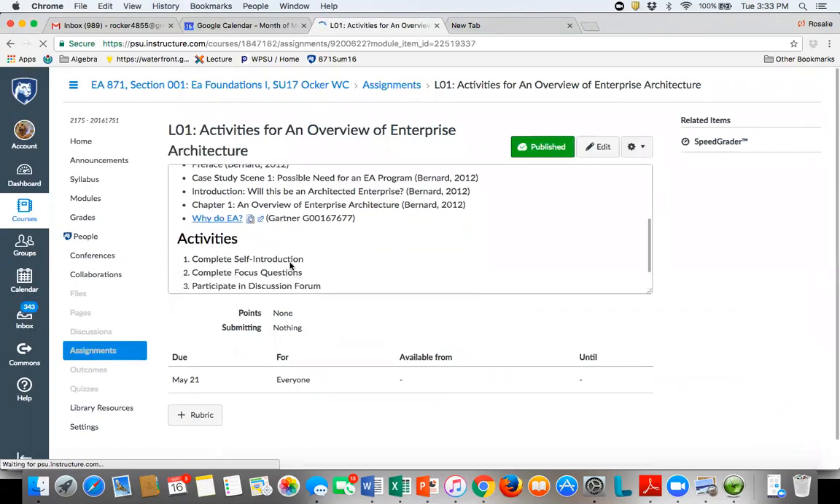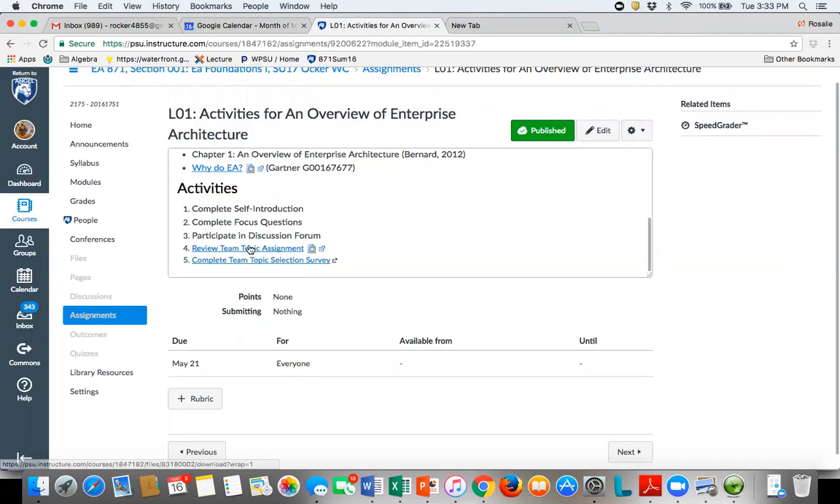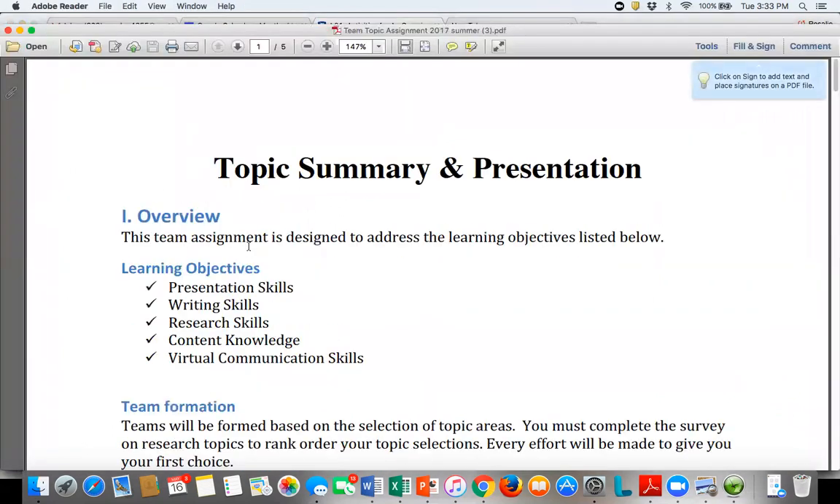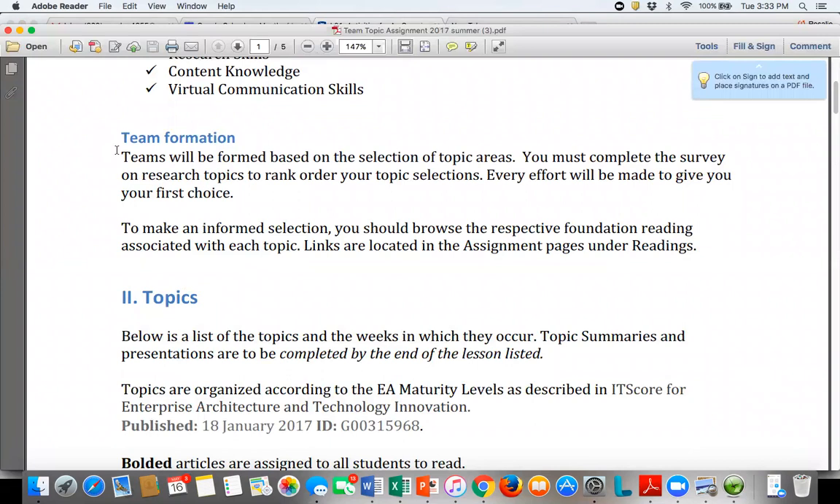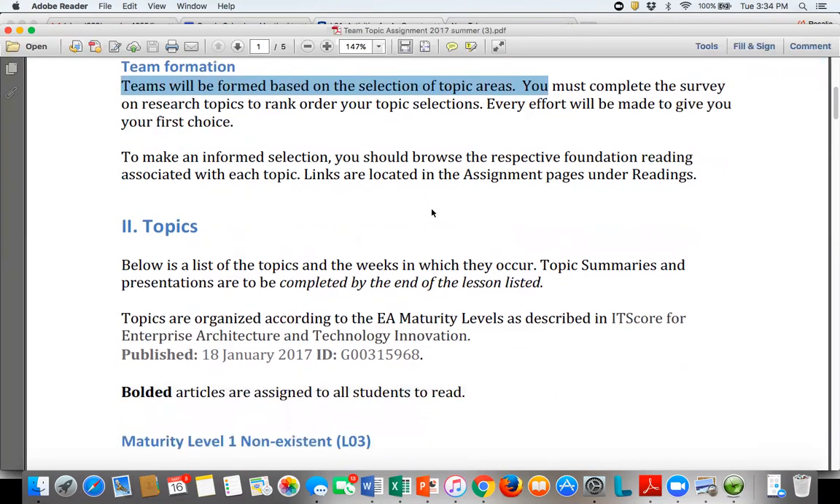aspects of it. So you can find in LO1 the team topic assignment right here. And there are the learning objectives, and I will form you into teams based on the topics that you rank highest or ones that I need you to fill in for, as the case may be. I try to give everyone what they want, but you know how that goes. Every effort will be made to give you your first choice.